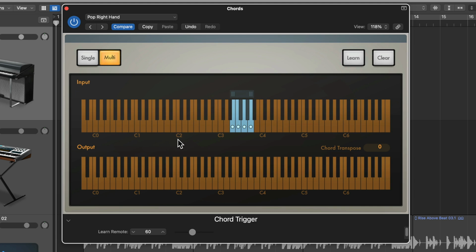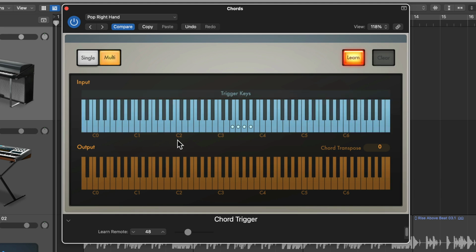But let's say I want to go an octave lower than middle C. What you do is you just take 60 minus 12, and you get 48. So I'll type in 48. So now C2 is going to be the note that I can press to turn learn mode on and off.